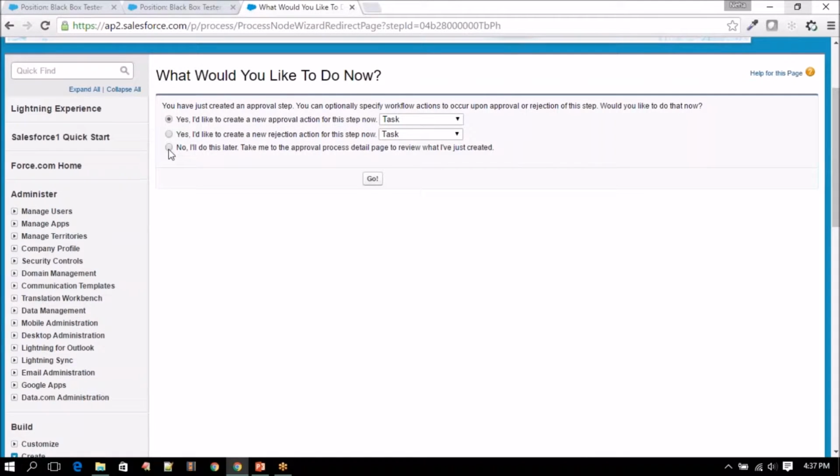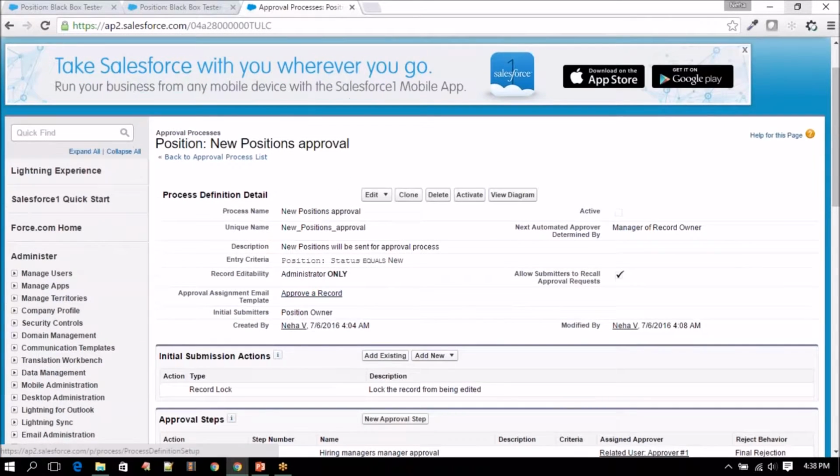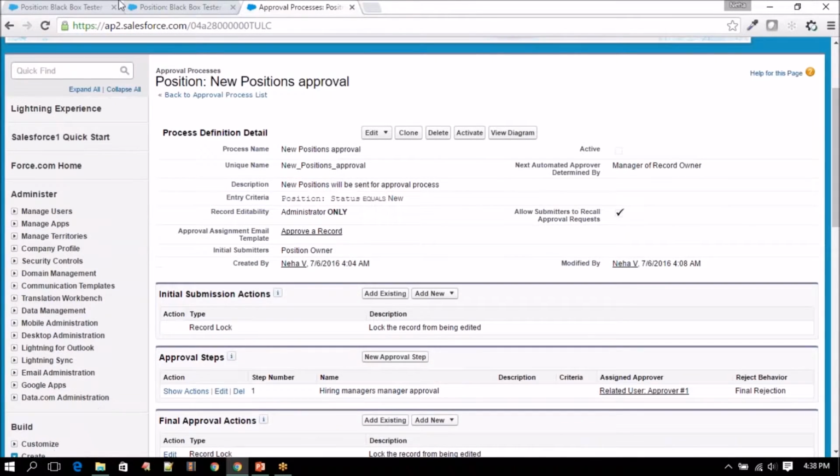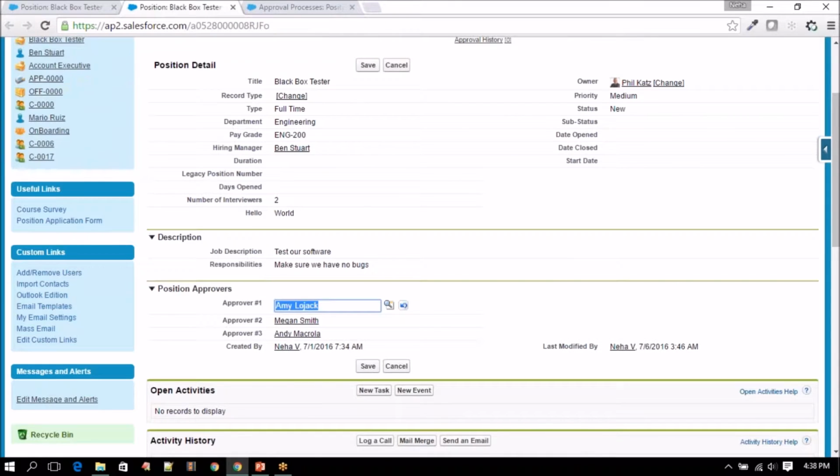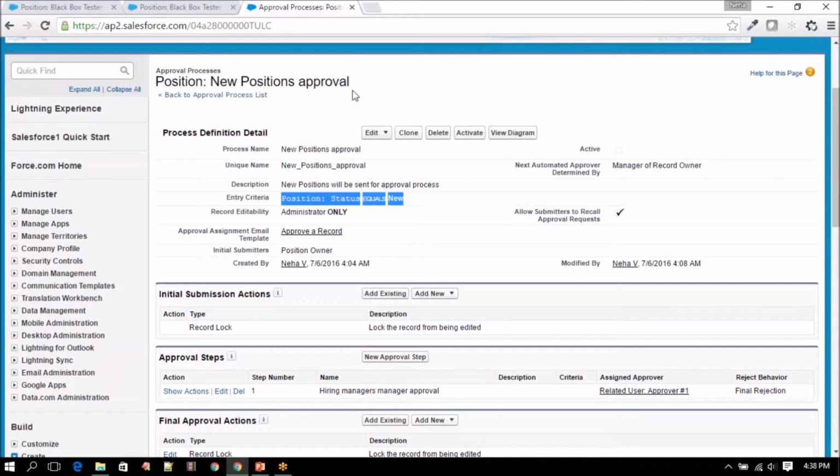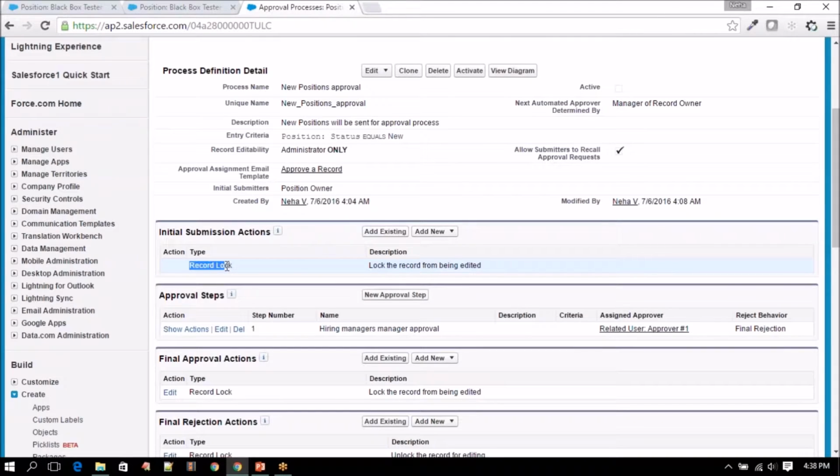Okay. Just click no, I will do this later. We'll see what we did now. So this is approval process setup now. Process name, entry criteria. All the records of the position object satisfying this criteria will be entering into this process. In the initial submission actions, by default the record will be locked once it is submitted to the approval process.